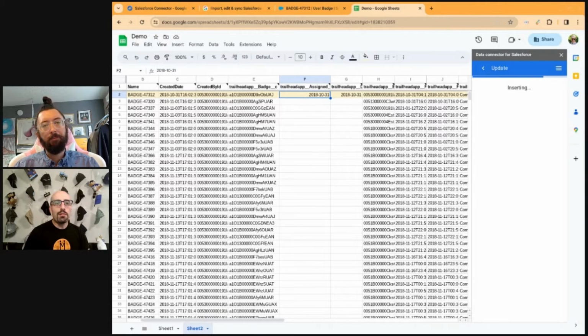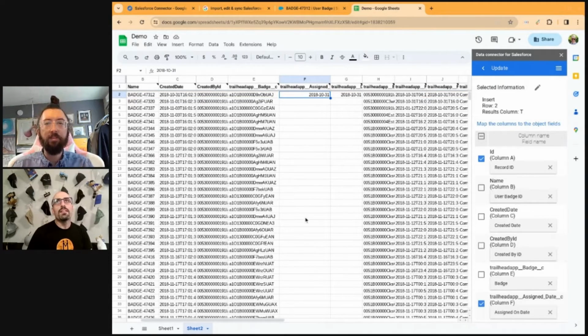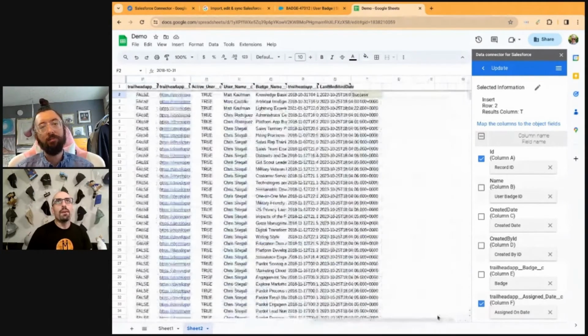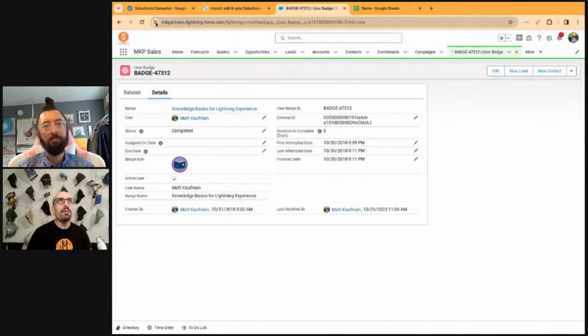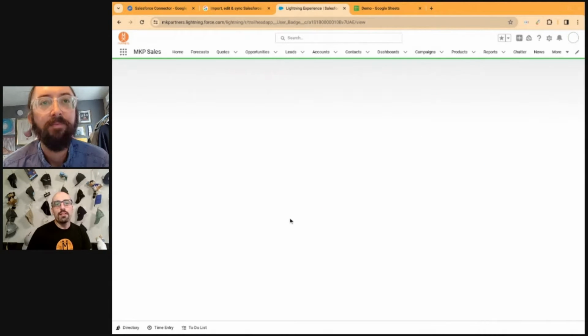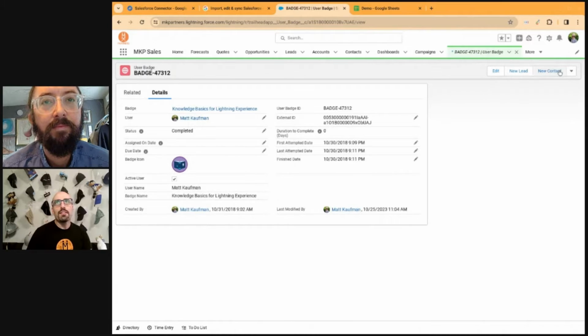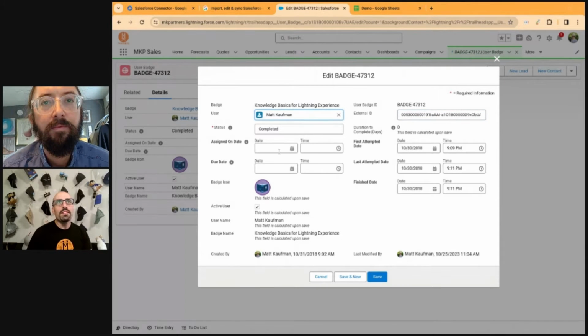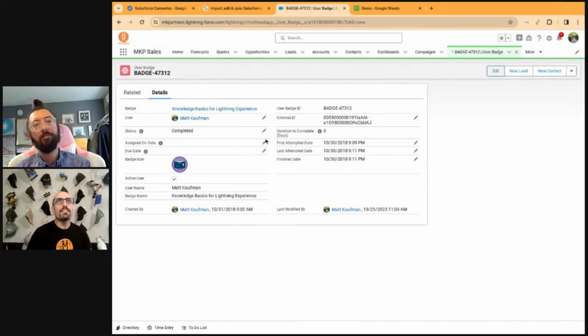It also says inserting, which is a little concerning, but I think I'm doing an update. It says up there, update. We'll see. Okay, and it did it. And we got a success. And so now if we come back here and we refresh, and I cross my fingers, we should have those dates there. Should being the keyword. Let me just hit edit. Nope, did not work. Interesting.